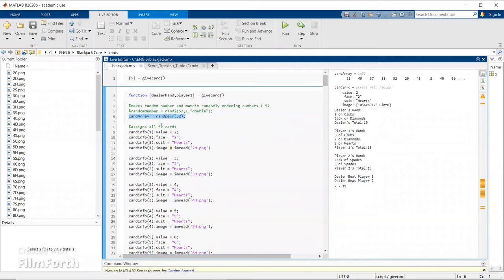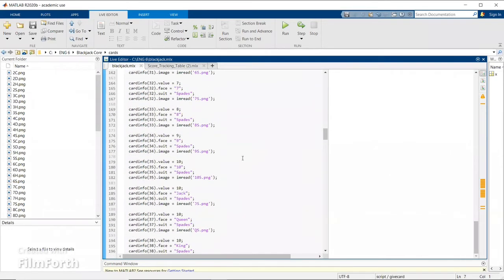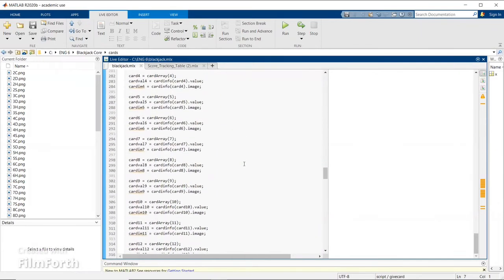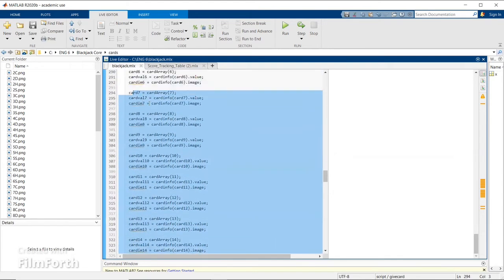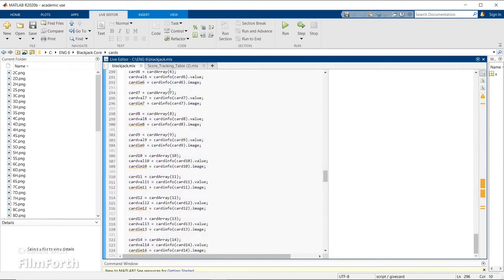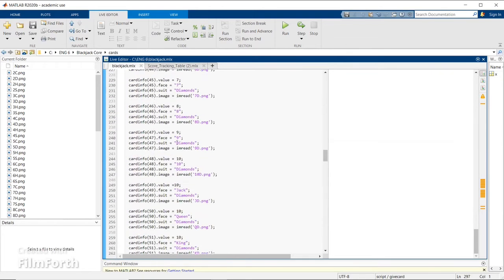This card array here makes a random array which we reference to assign card values. And since in Blackjack you'll never need more than 5 cards, and there's the dealer and 2 players, we have 15 cards here. We assign each to a random card from the array and assign an image, indexing it from the card up here to the structure.